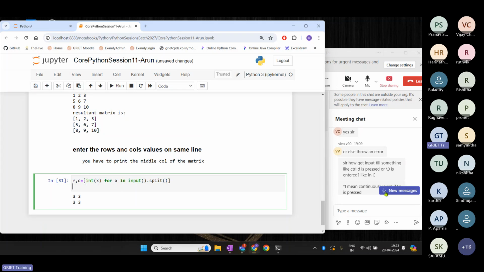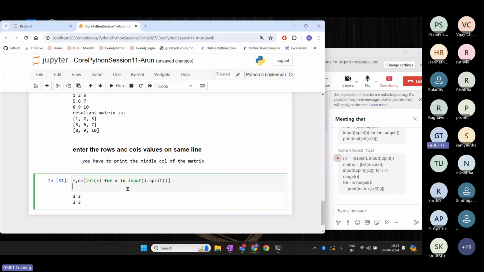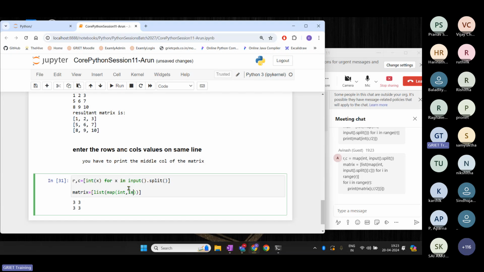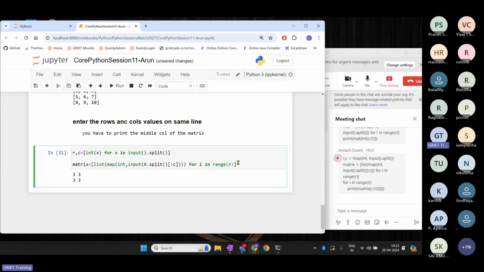Now, how will you do the reading of values? Yeah, so reading is the same as before, matrix equals, in the list comprehension, list of map of int comma input dot split, right? And then colon, up to the column, then coming out of the loop, for i in range of row. Now you see here, are we making use of this i anywhere in this syntax? So basically i we are mentioning, but are we using this i anywhere?